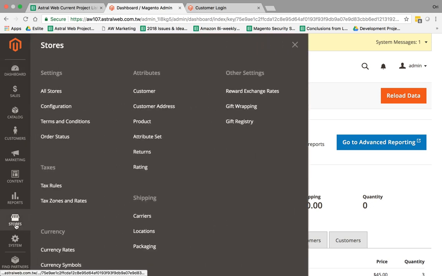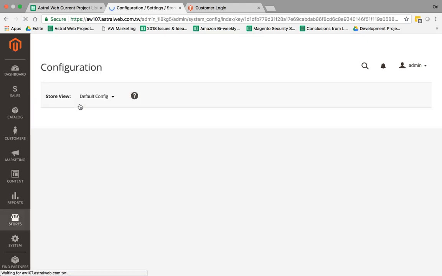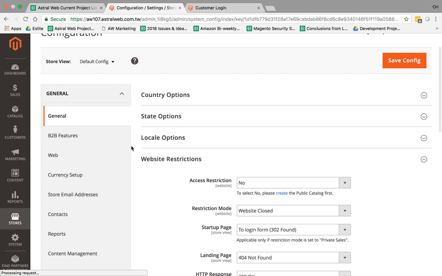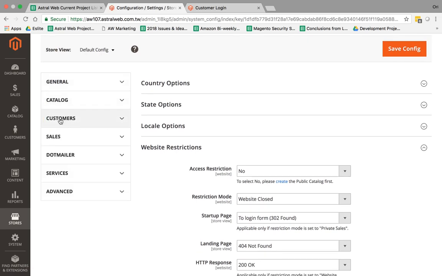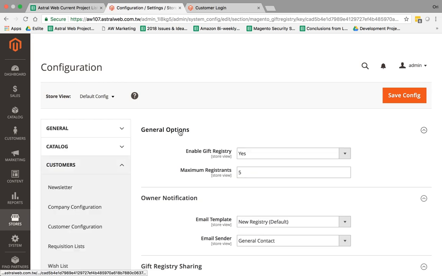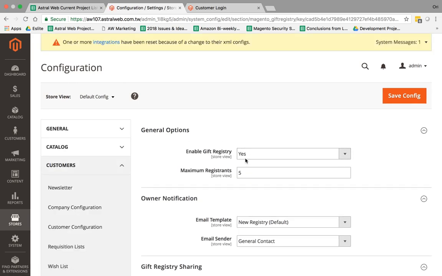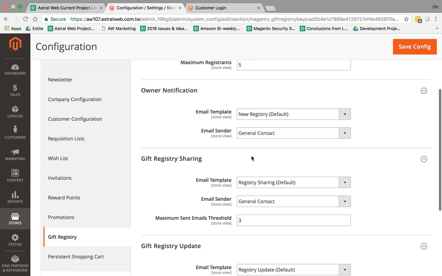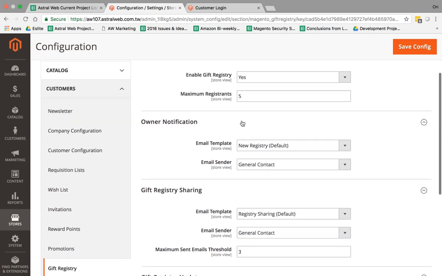Pretty simple. So first of all, store configuration, you need to make sure gift registry is turned on, right? Very simple. So what I'm going to do is go to store configuration, go to customers, and go to gift registry, and make sure the general options are enabled, right? First one. Second thing is you're going to be able to set maximum registrants.